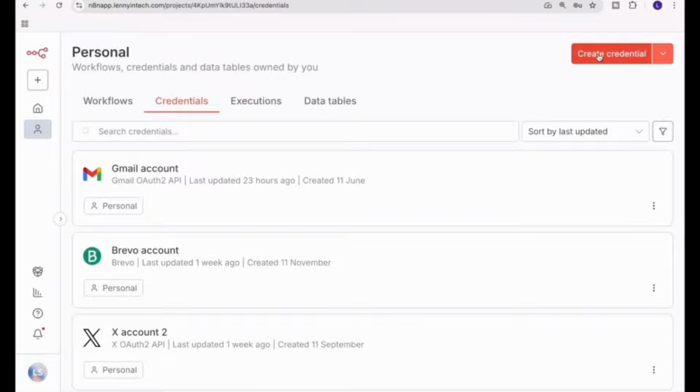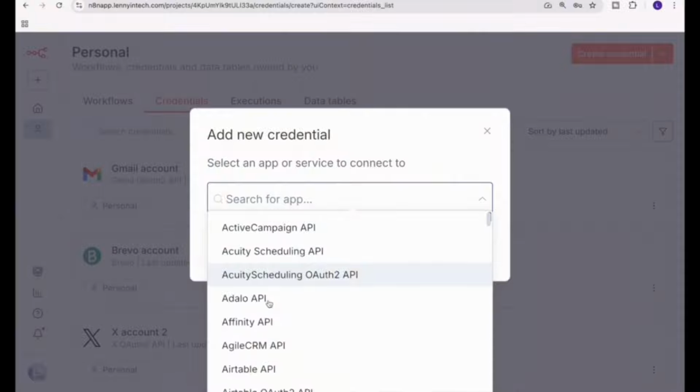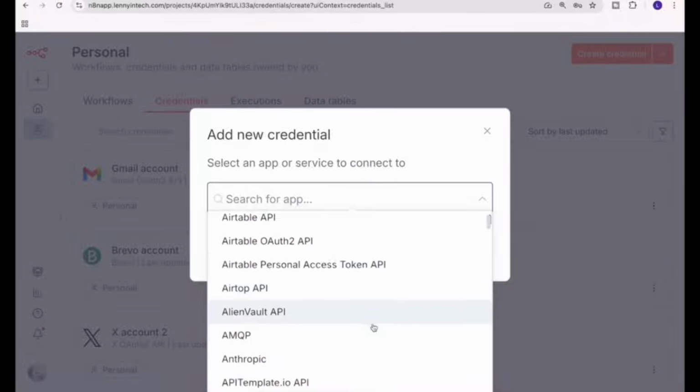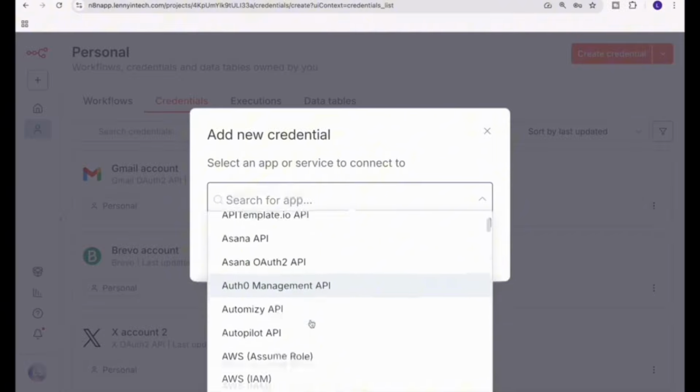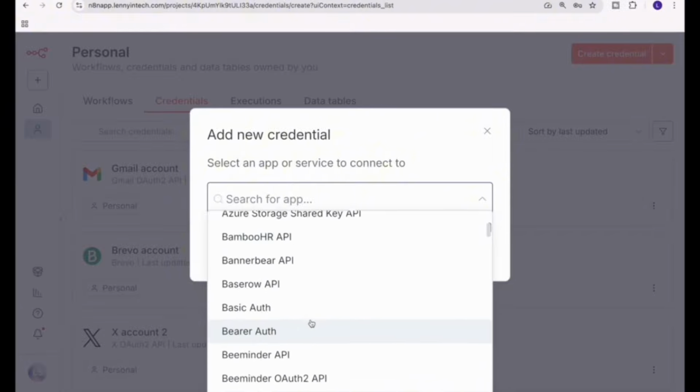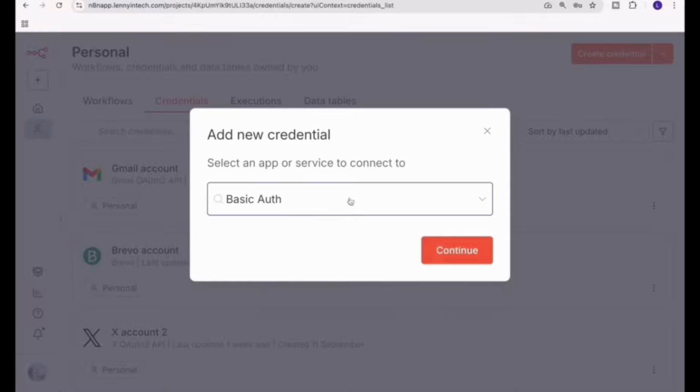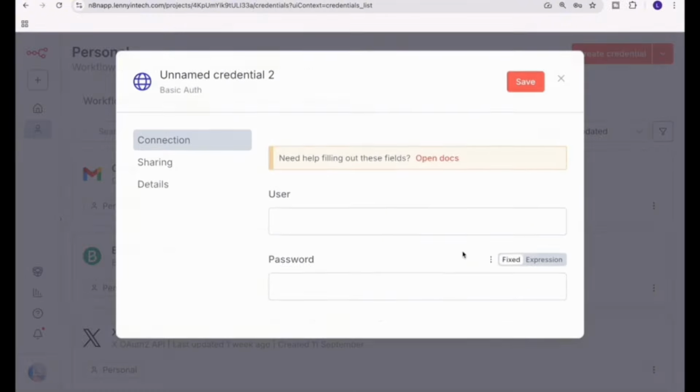So I'm going to click on create credentials, and in here you can see I have OAuth2 APIs. Sometimes they're asking for just API keys, and sometimes for things like access tokens. I'm going to explain what all these things mean. I want to start first with basic authentication. So I'm going to select basic authentication here and click continue. You can see that for basic auth, they're just asking for a username and password.